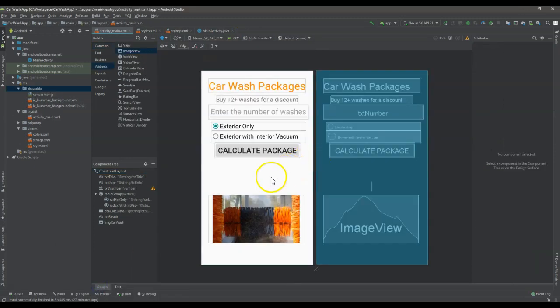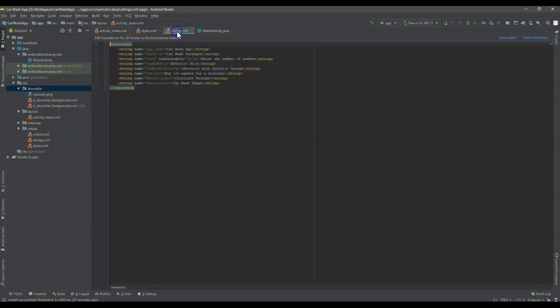So this one was a little bit more fun. This one actually has a little bit more color. It's got an image in here. Let's start off with the strings that were used.